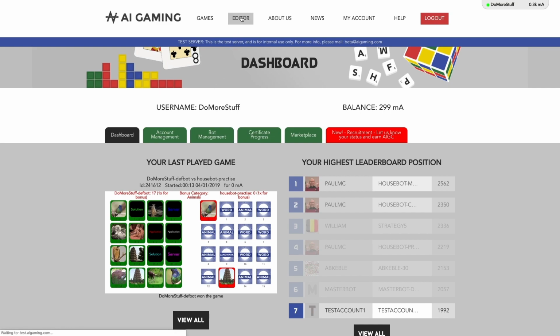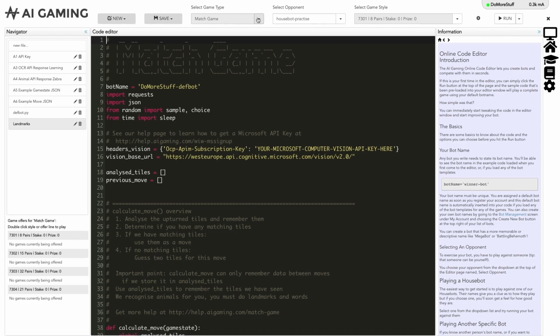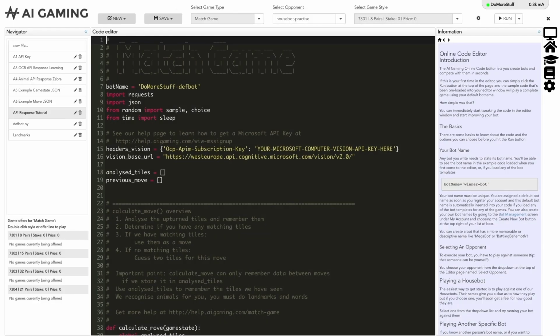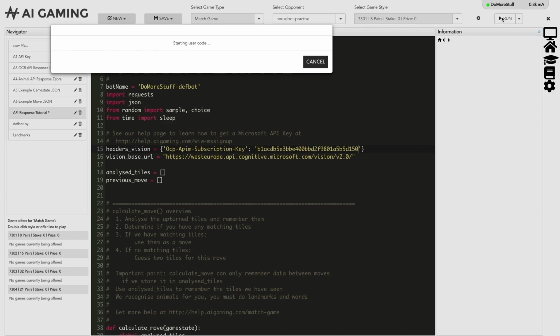If you go to the editor on the AI Gaming site and choose the Match Game game type, then load the MS API template code, you can see the comment that tells you to get a Microsoft API key. Paste your new API key where it says your Microsoft Computer Vision API key here. You can now run this template code and it will analyze images to see if they have animals in them.